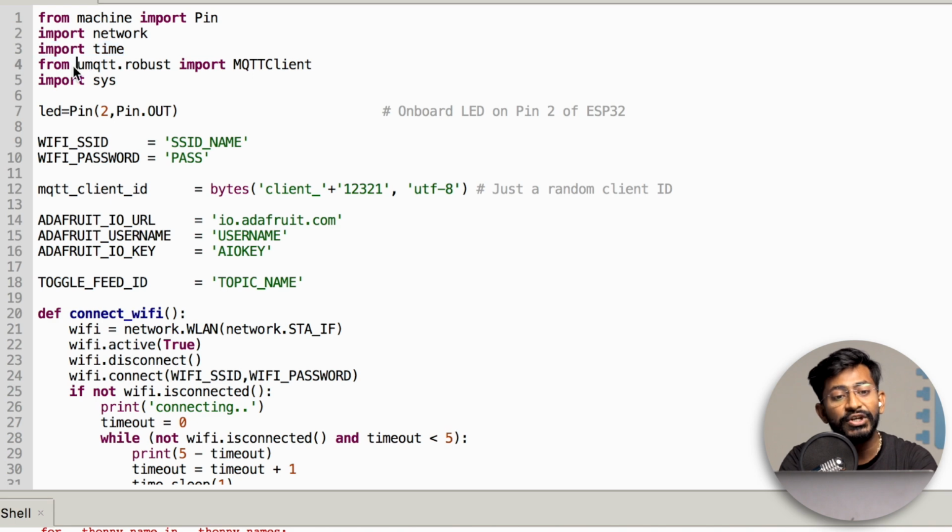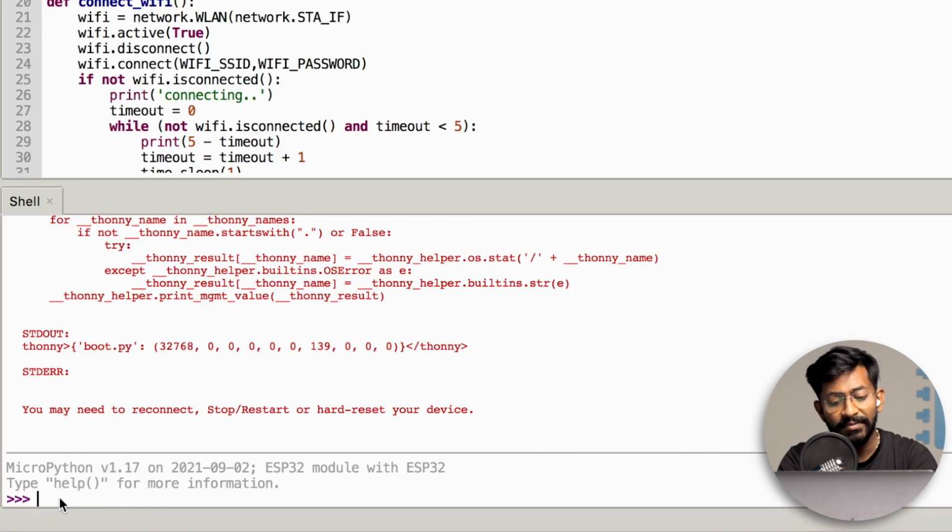And after that, here is the new package that we are using, called MQTT. In case you want to check whether the MQTT package is already available on your ESP32 MicroPython version or not, you just need to type here help() with brackets.